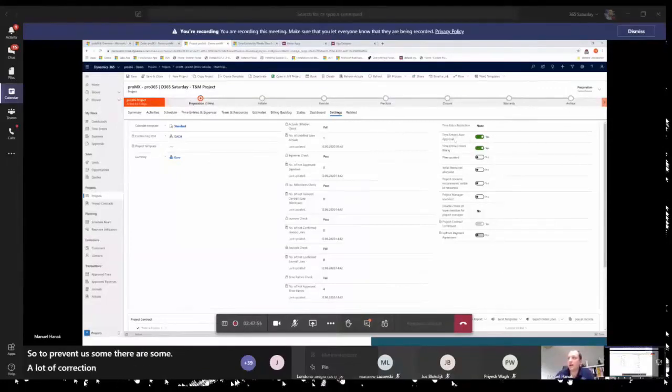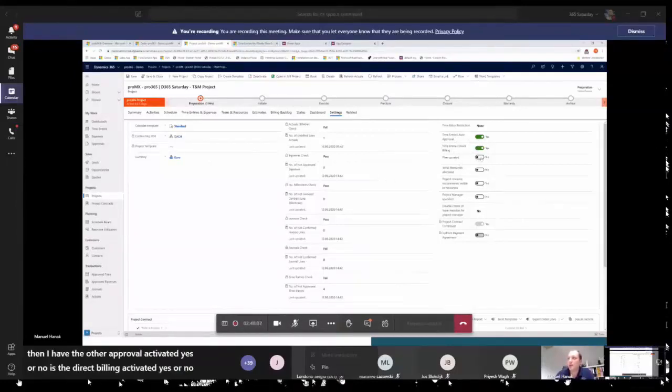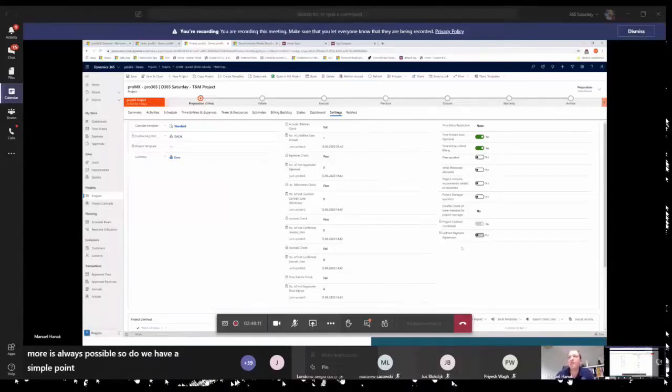Then I have auto approval activated, yes or no. Is the direct billing activated, yes or no? If I have updated the plan, this is now important for the first steps. If we go to the business process flow, and the more is always possible. So to have a simple point of view to see, okay, what is turned on, what is turned off, and to help the project manager to follow the creative process.